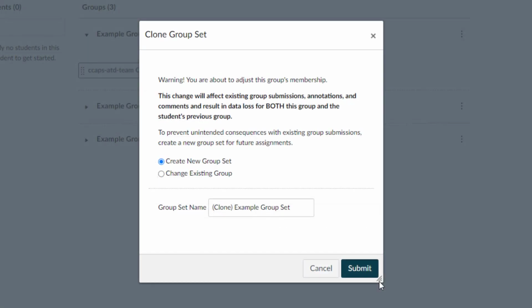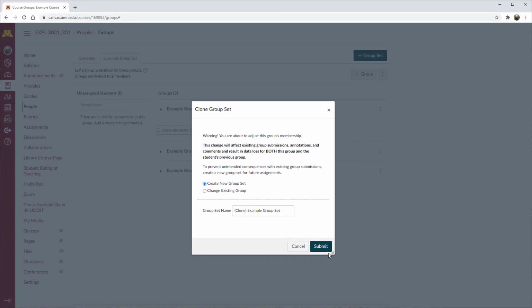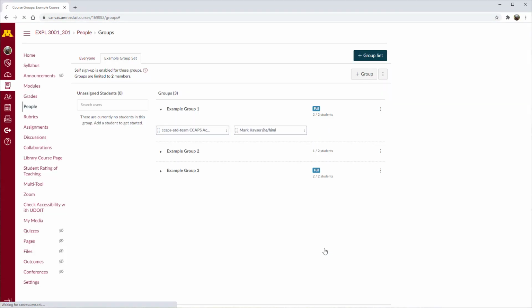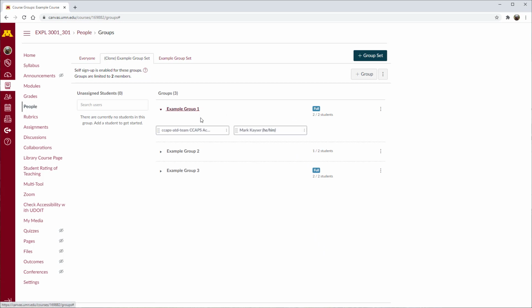When the menu pops up, make sure Create New Group Set is selected. If you want to change the name of the new group set, you are welcome to in the text field. For convenience, we recommend using the default name given by Canvas. With everything set, click on Submit to create the new group set. Once the new clone group set is made, move the students you wanted to move to their new group.